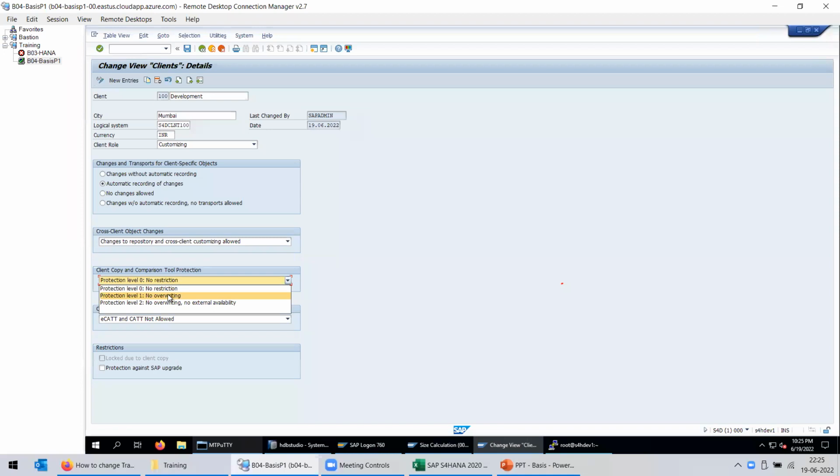It will say something like client close for copy or something like that. Okay. Second option is no external availability. When you click on this no external availability, another system or another client won't be able to access the information from this client. That is, you cannot run a client copy from this client. Means this client cannot be a source client of client copy.